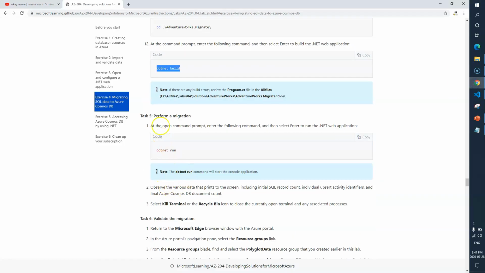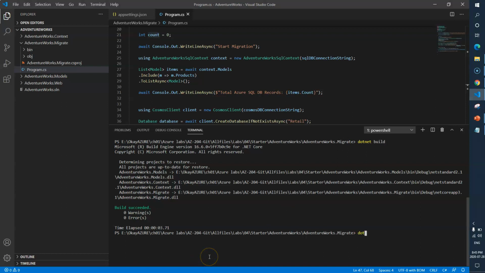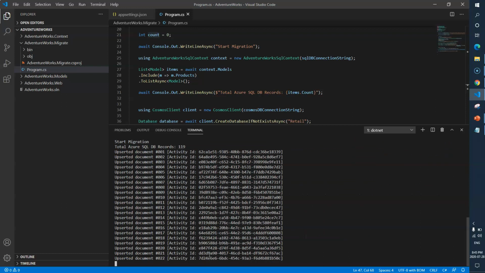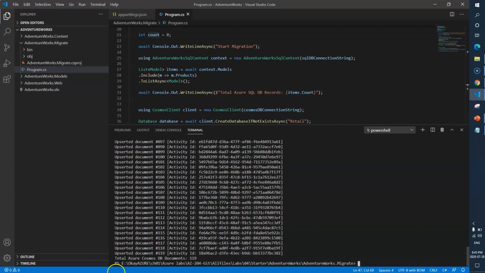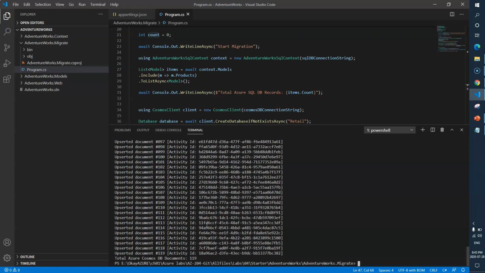Now next, task 5 is to perform a migration, right? So now we are going to migrate. We'll run our piece of code now. Let's go and run this particular program. .NET run. Now it will do the actual migration. It will fetch the data from records into Azure Cosmos DB. So here you can see records one by one. It says total Cosmos DB documents 119, and here the same, right? So we have inserted all the records from Azure SQL database into Azure Cosmos DB.